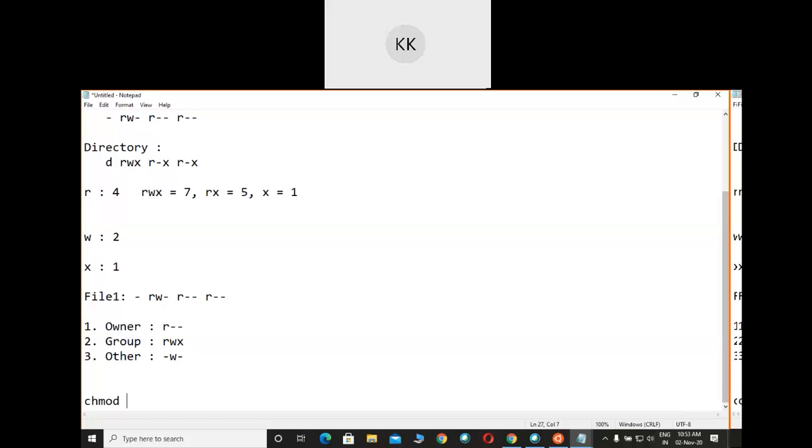See what command I'm telling. Owner will be assigned with read, that means this is 4, and group will be assigned with read, write, execute, this is 7. Okay, and others will be assigned 2, then the file name, here select file1.txt, or if you put the file name, this is also correct.